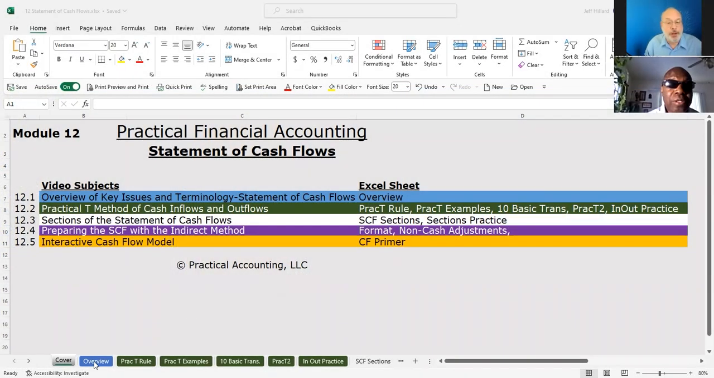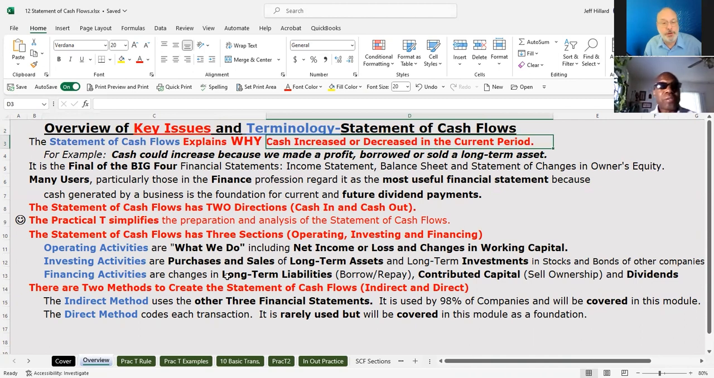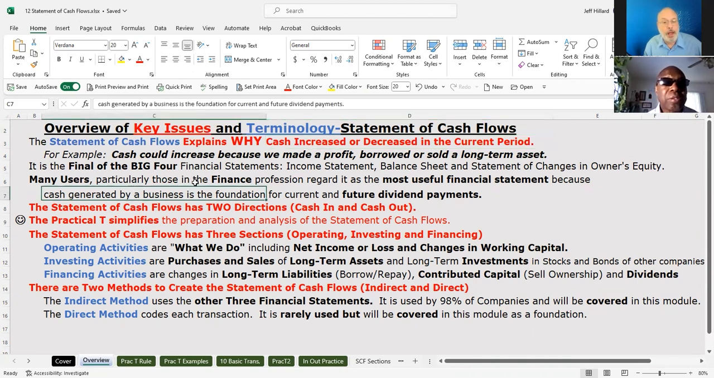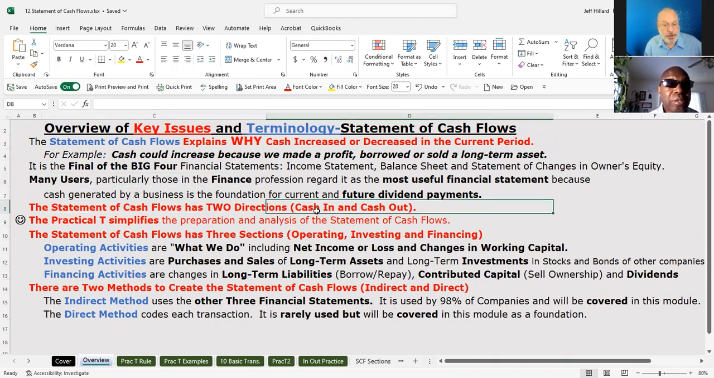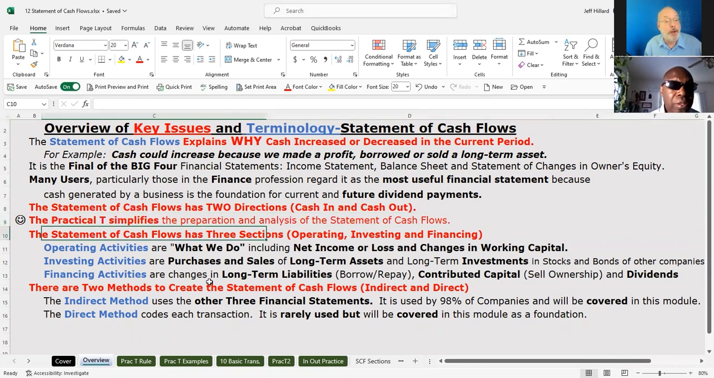First, we're going to take a look at overview and terminology for statement of cash flows, which explains why cash has increased or decreased during the current period, and how it's important, particularly to the finance profession. There's only two directions, cash in or cash out. Here's the key thing on this chart. The practical T simplifies the presentation and analysis of statements of cash flows. This is truly, truly unique, folks. And we'll show you how in a moment.